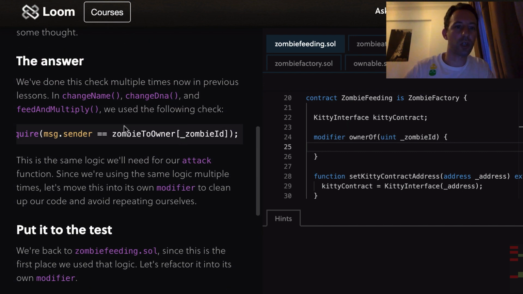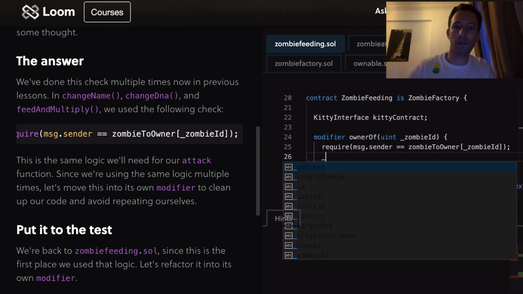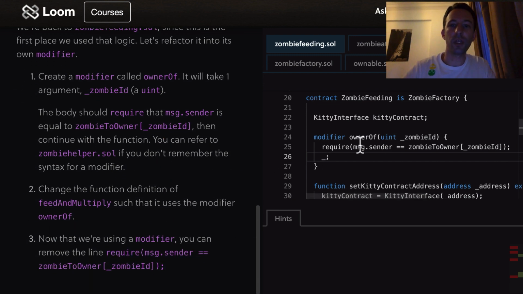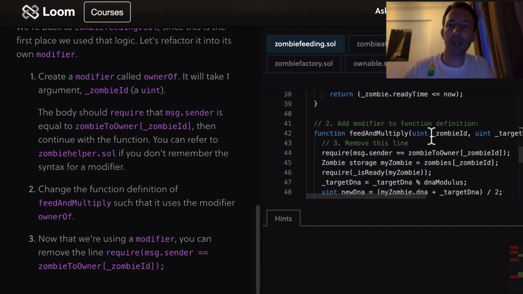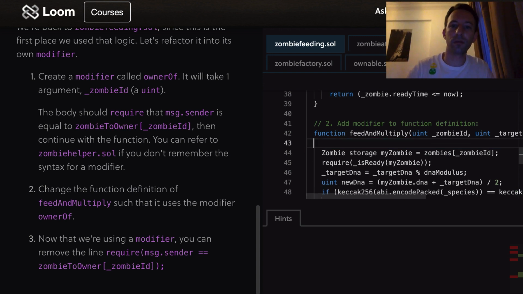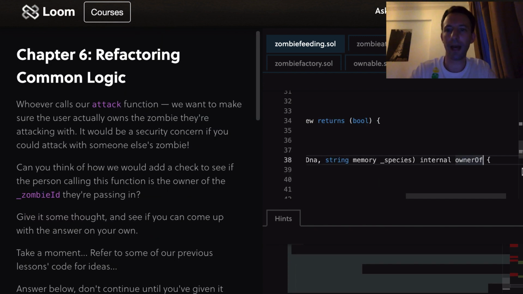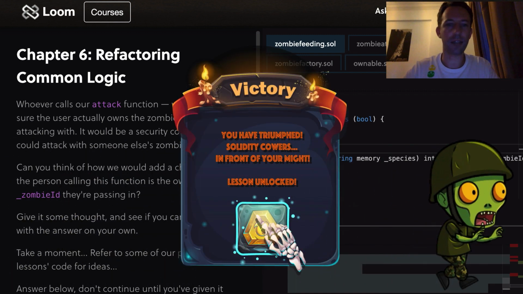Okay, let me scroll up. We're just going to copy paste this line here. Require msg.sender. Okay, and after that we execute the function with the underscore. All right, and now we need to attach this modifier to the feedAndMultiply function. Here we don't need this anymore, and instead we can add the modifier here, ownerOf, and we need to pass it the zombie ID. And that's correct.